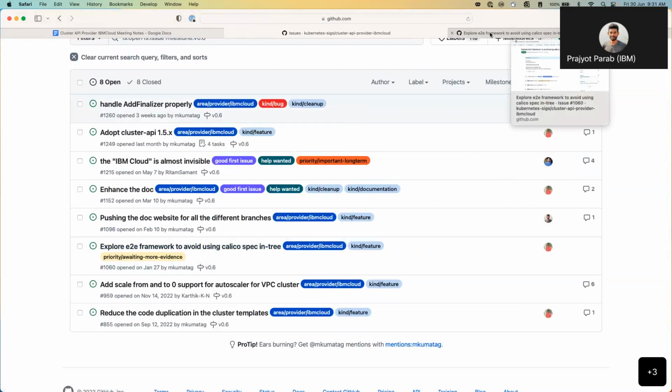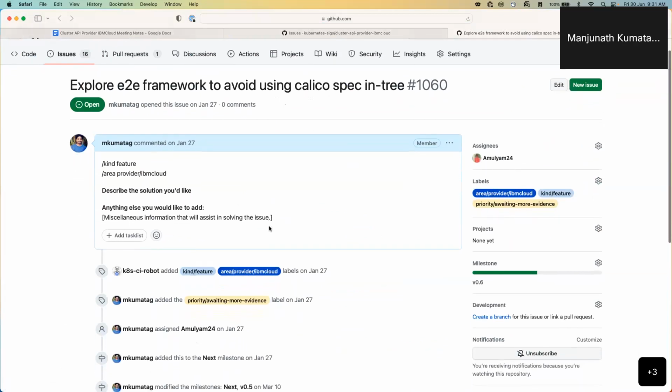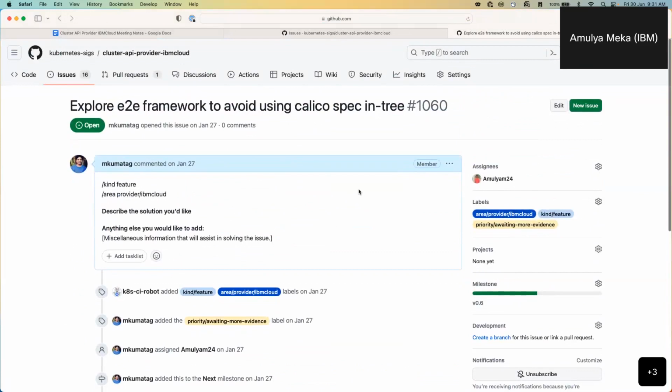Okay, fine. And explore the E2E framework to avoid using Calico. Yeah, no update, Manju. I was just working on that aborting issue with Raji to understand why the E2E is aborting, and I thought I'll just fix this. Okay, fine.